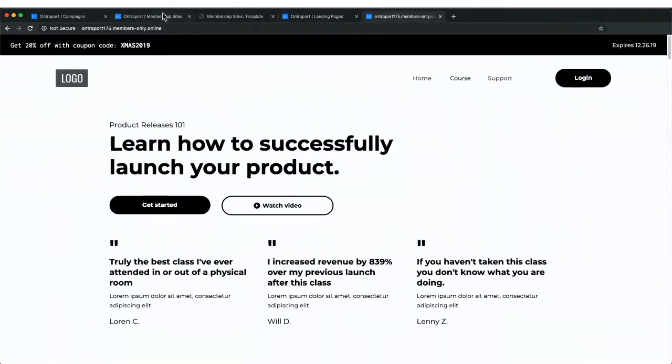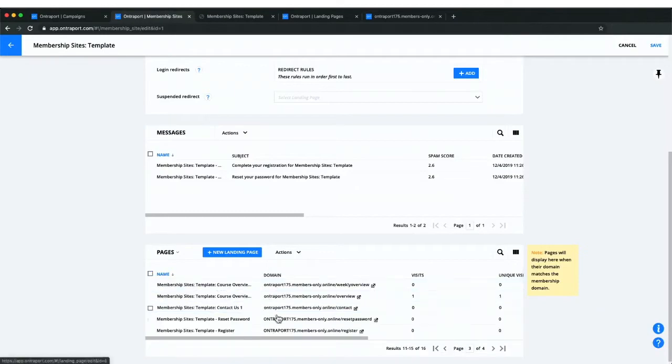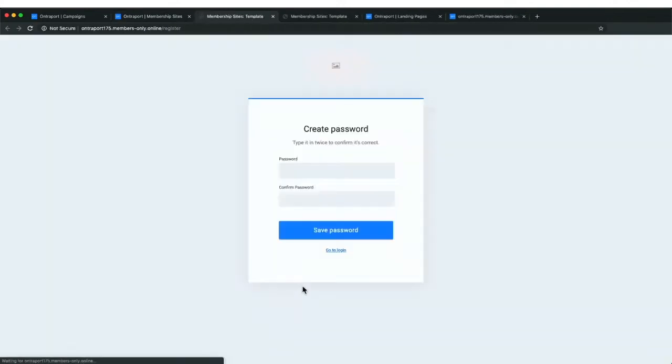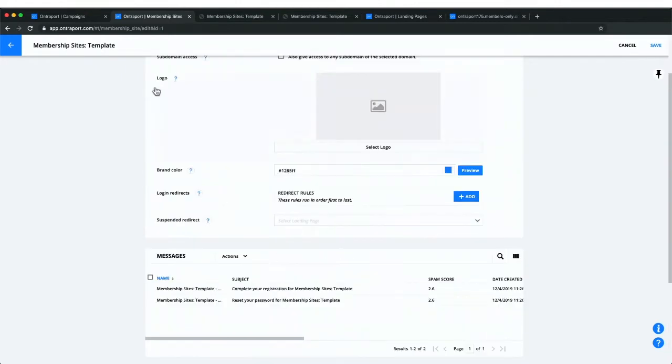Okay, going back, where'd it go? Here it is. Going back one, we've created 2 other pages for you. One of them is this reset password page, which you just saw. And then the last one is this register page, which you can't see right now. Oh, I guess you can see it. Awesome. And it's basically just this. Create your password. Type it in twice to confirm it's correct. And this is what they'll do after you give them access. So those are the pages that we've created for you.